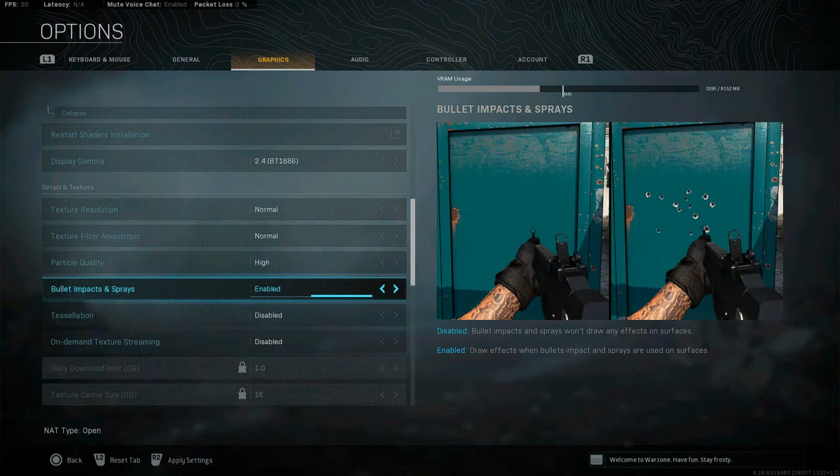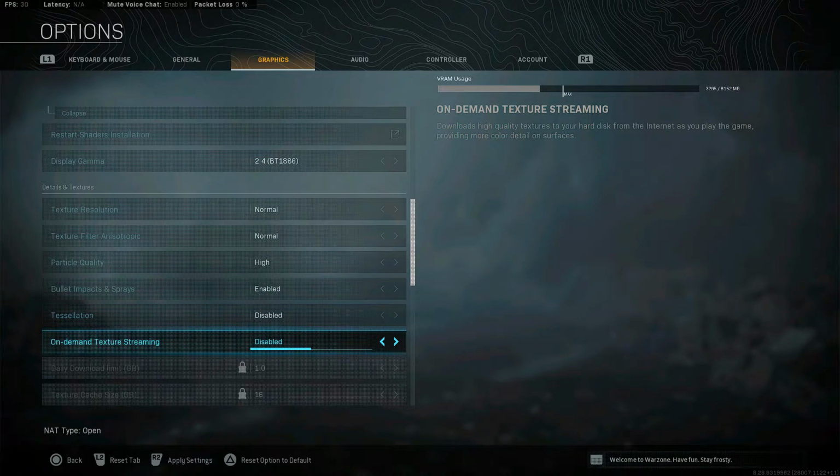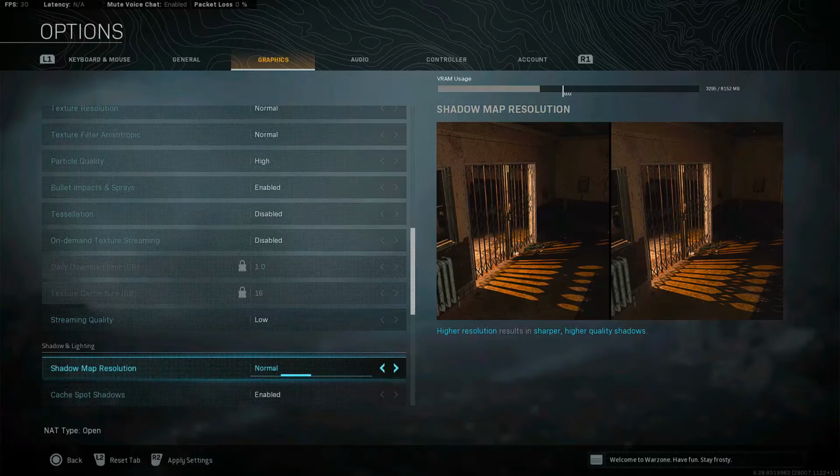Bullets, impacts, and sprays, I keep that enabled, just because it's a nice setting to make you feel like you're in depth in the game. It's neat to have on. I like it. It's up to you on this one, though. Tessellation, disabled, for frame rate reasons. This is an important one they added into the game. On-demand texture streaming. It's automatically on, but I don't like running it. I keep this disabled. It helps a lot with the performance side of the game.